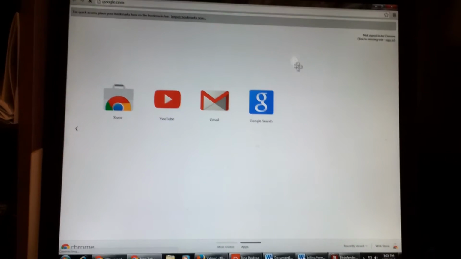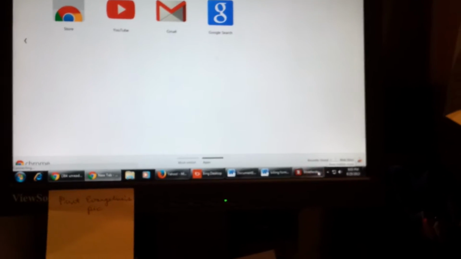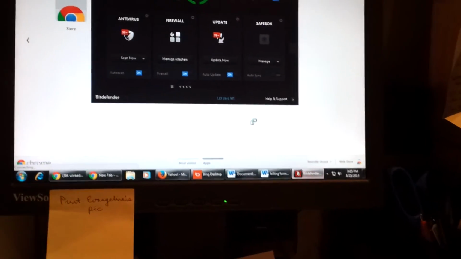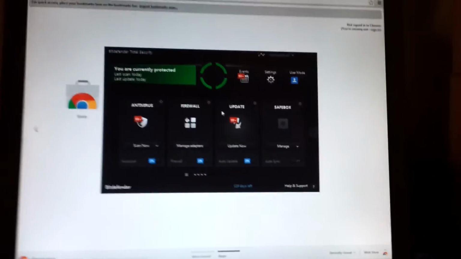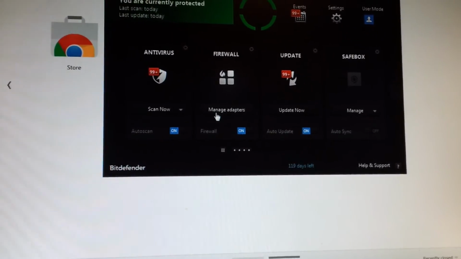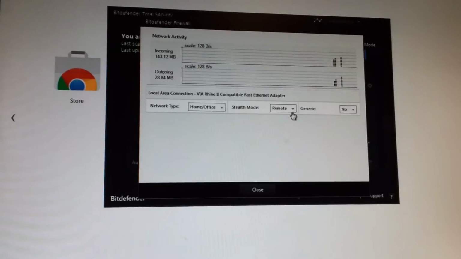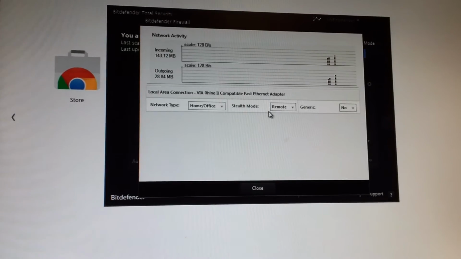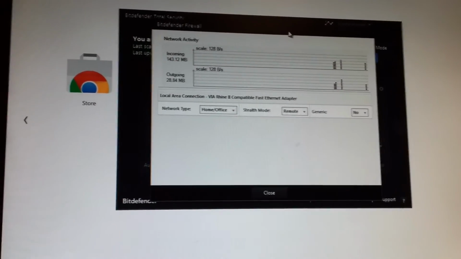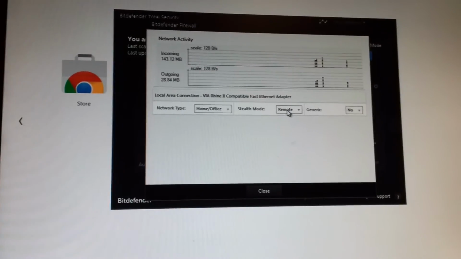So what you're going to do is go right down to the bottom right corner, if you have Windows here, open up Bitdefender, and go to Firewall and Manage Adapters. And like I said, the situation could be different for anybody, but when you go to the Firewall setting, you can see Stealth Mode here. The default is set to Remote.